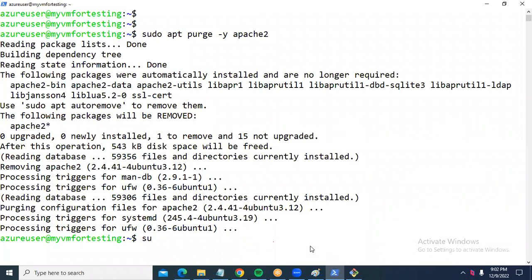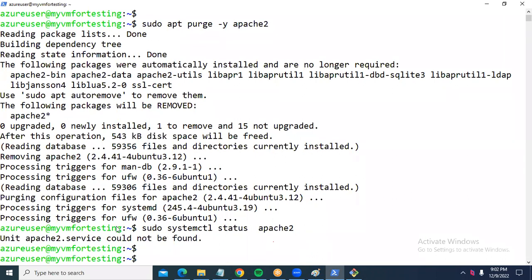Now check sudo systemctl status apache2. Are you seeing that the apache2 unit could not be found?